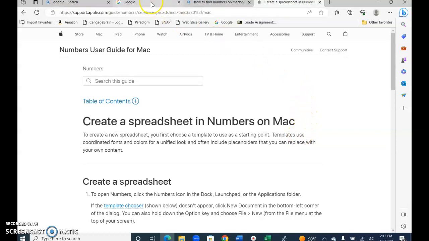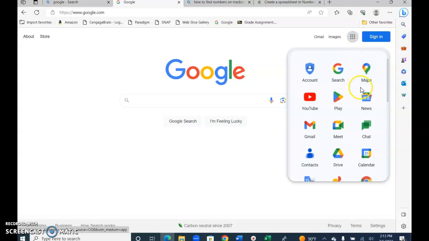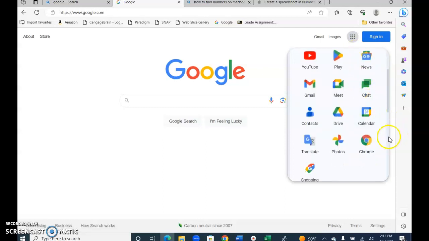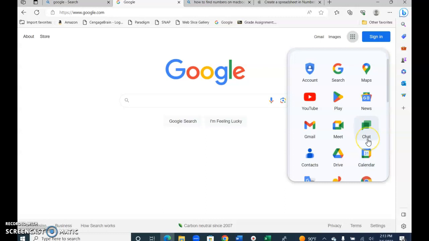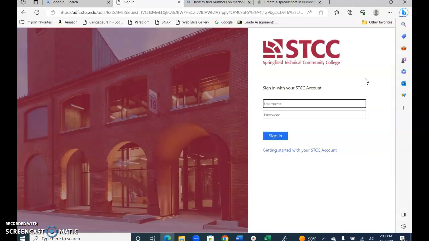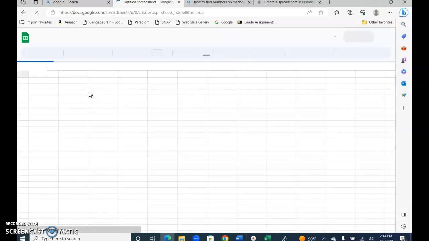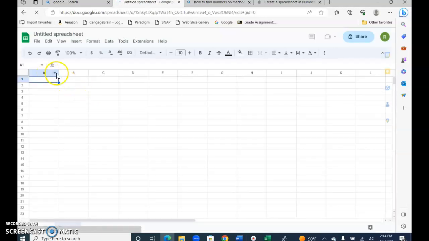And the other was, if you're using Google, you would go to your Google Apps option, and this is the nine little circles, looks like a Rubik's Cube, and then you would choose from your selection here, you would choose Sheets. So you just scroll down and then you'll see Sheets, and you go ahead and open that. I just have to sign in. I would choose a blank spreadsheet. And you'll notice there's a lot of similarities.